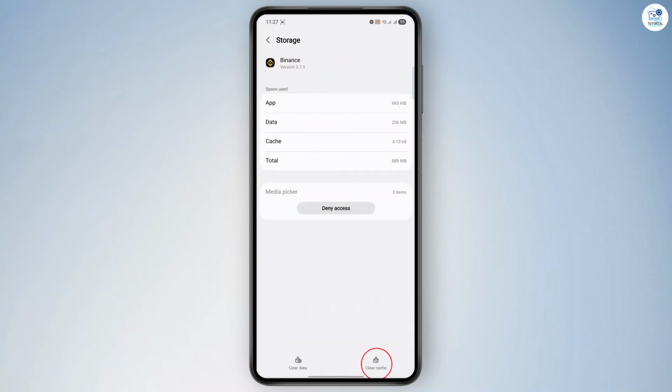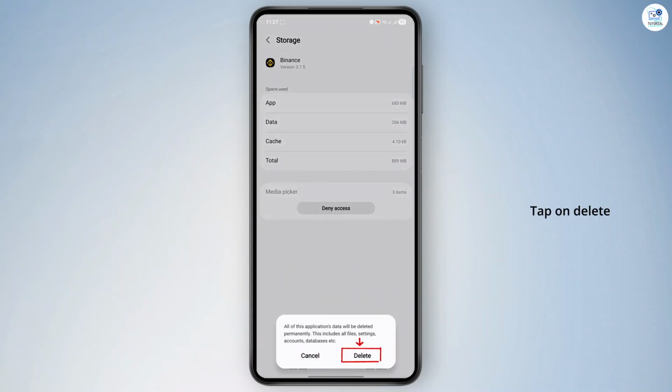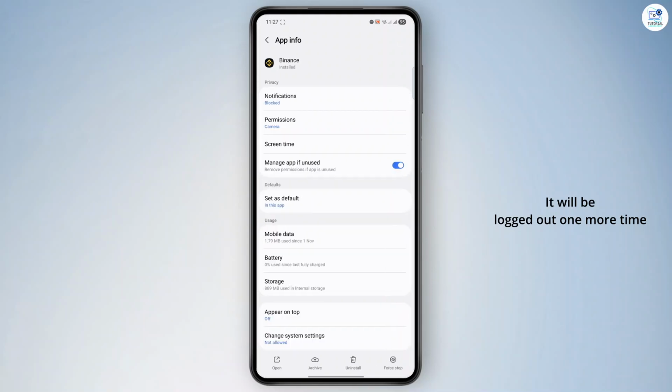Tap on clear cache. And if you want, you can also tap on clear data on the left hand side. Tap on it. Tap on delete. You'll be logged out one more time.